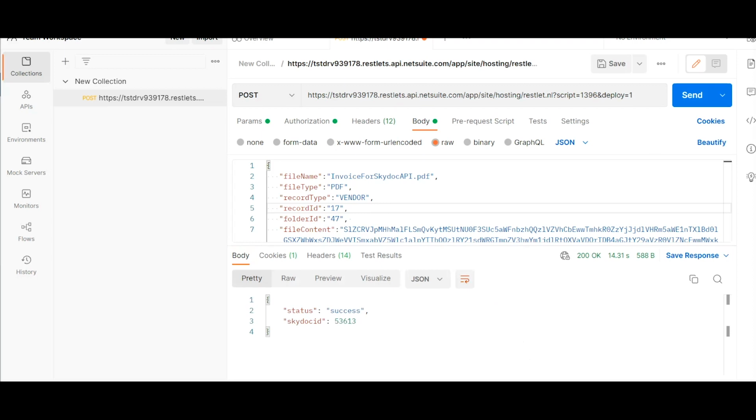If no errors are found, the API will display the status as success and show 200 as the response code. Here, we can also now see the SkyDoc ID. If an error is found, the API will return a message with the error as the key, the error code, and an error message. When there is an error, the response code will be shown as 400 for a bad request.